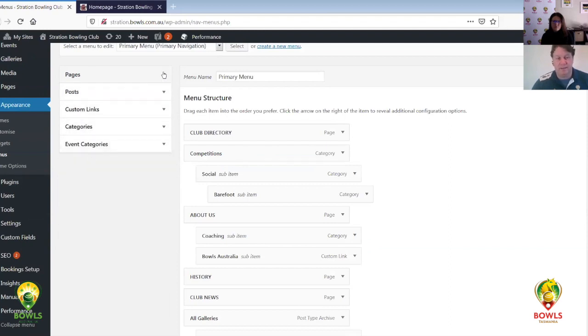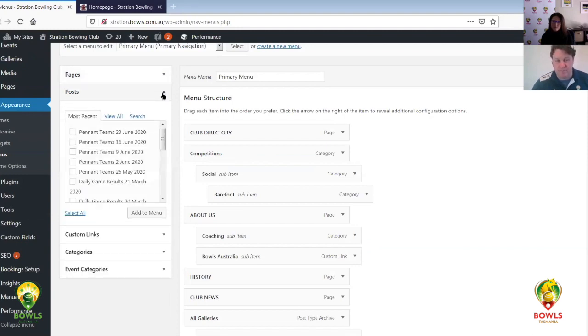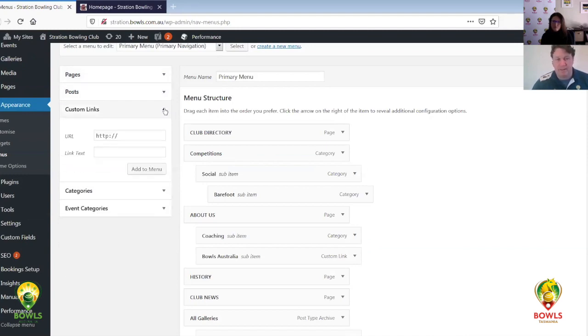So I can put in a page if I want to, which is what a lot of people are used to doing, particularly under the SportsDG system. But now I can do things like put in my posts. I can put in a custom link. So if I wanted to, I can put in a link to Bowls Australia just by copying and pasting their website into there.